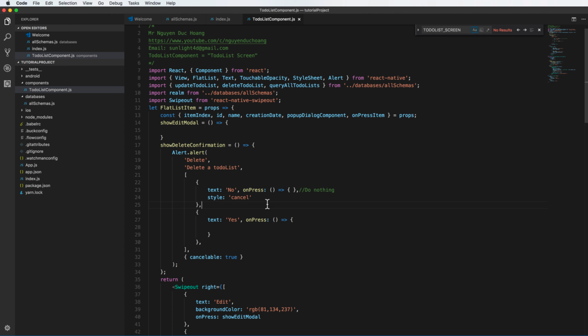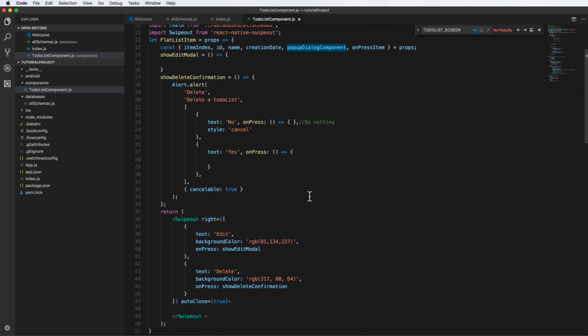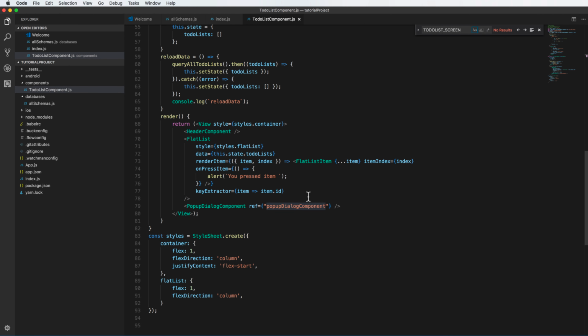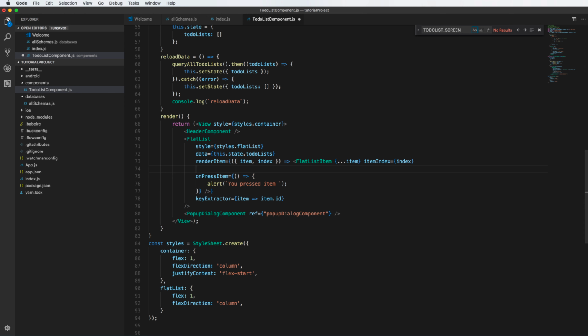Okay, so let's define the show delete confirmation. This function is called when you press delete, and the user must confirm by being asked, do you want to delete this? If you answer yes, it will delete. If you answer no, nothing happens. And the pop-up dialog has a reference. The reference is used as a pointer or a variable pointing to this component.